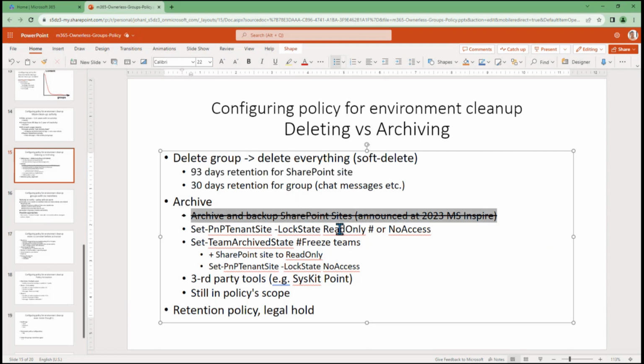The archive and backup functionality that was recently announced at the Microsoft Inspire conference is not what we need. That archive functionality is more about moving sites from expensive, hard, fast storage to cheaper, less expensive cold storage. But everything else stays the same: group membership, group content. The archive functionality that we need is some kind of screen test or some kind of staging phase before actual group deletion. For example, with a SharePoint PowerShell command, you can set up a site to read-only mode or to no access mode.